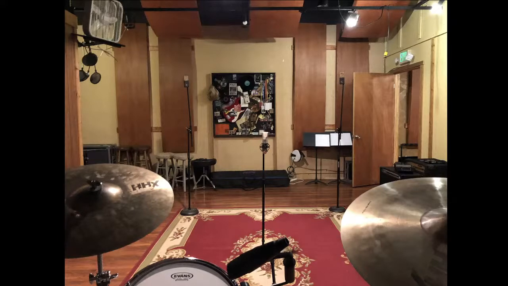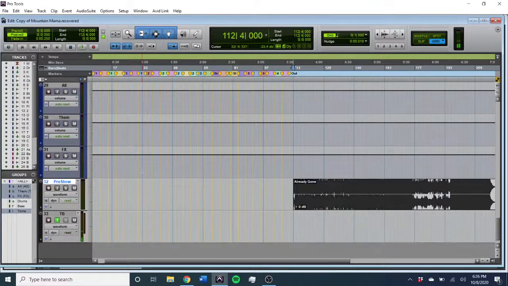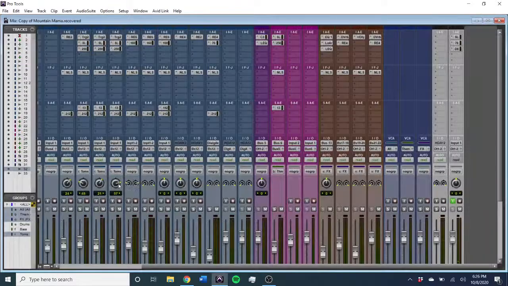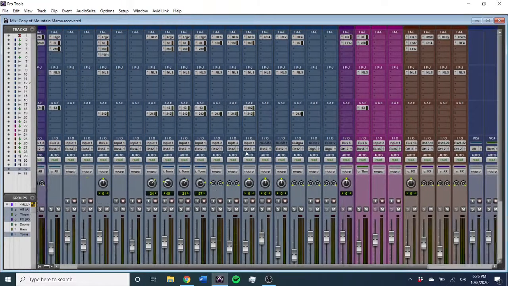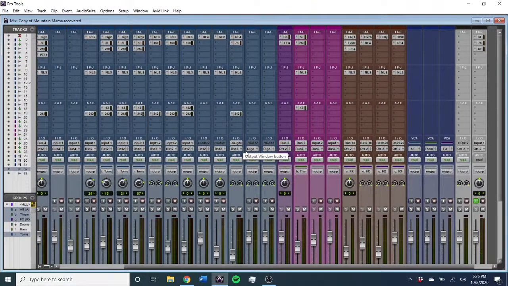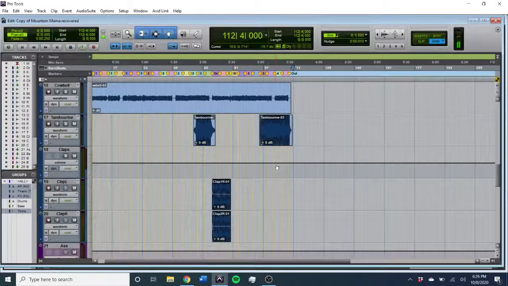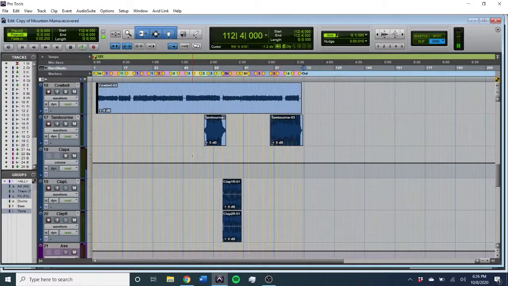Right, with that, we are going to flip over to Pro Tools. So here we have a session. I have removed everything except for the drums and the bass and the effects, the relevant effects for the drums. Just to give you a sense of what we're talking about here, it sounds like this.